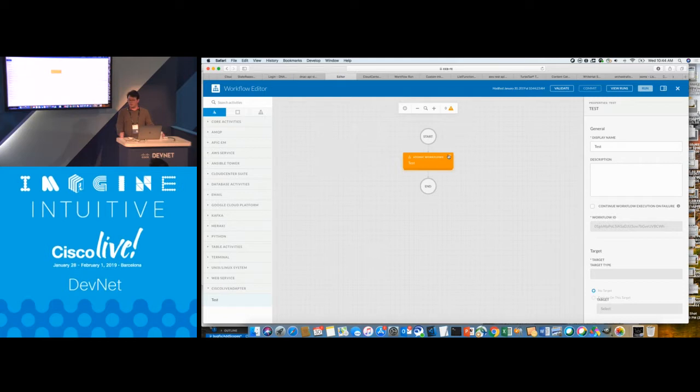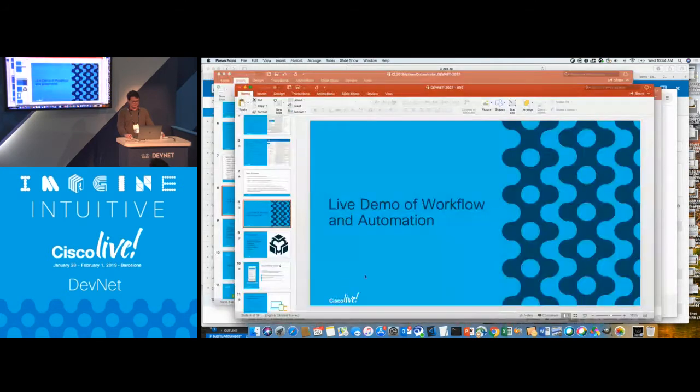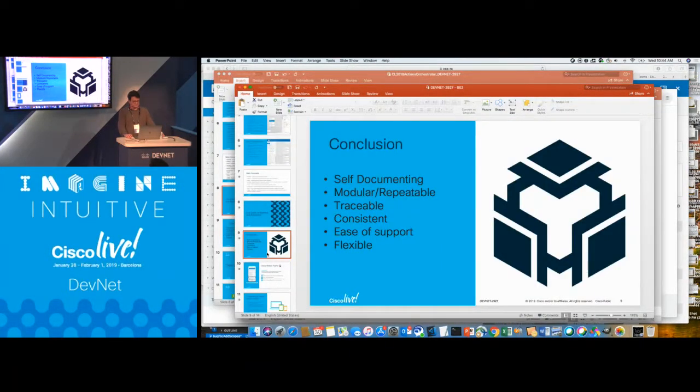So I am almost out of time. So I just want to give you a quick wrap up here. You know, I mentioned the fact that it's self-documenting, it's modular, repeatable, traceable, consistent, easy to use. You saw me just click through it. I know it very well, but I feel it's fairly easy to use.